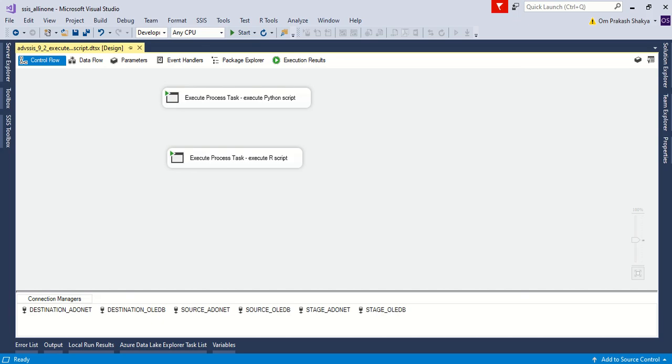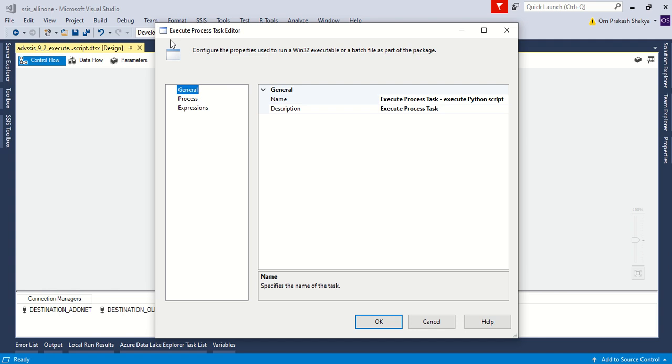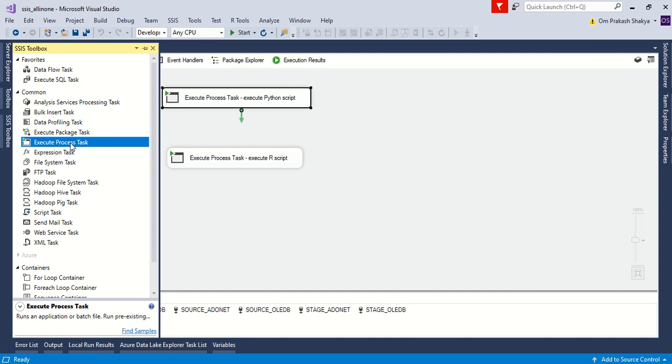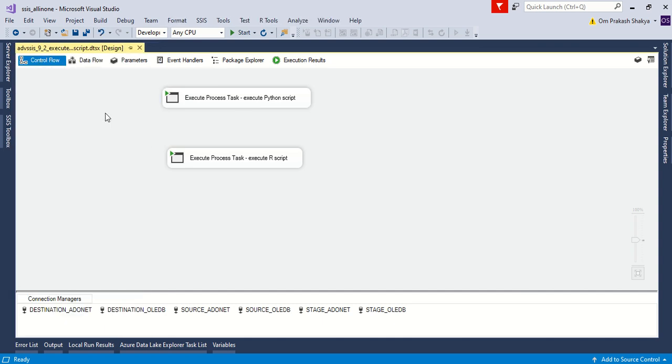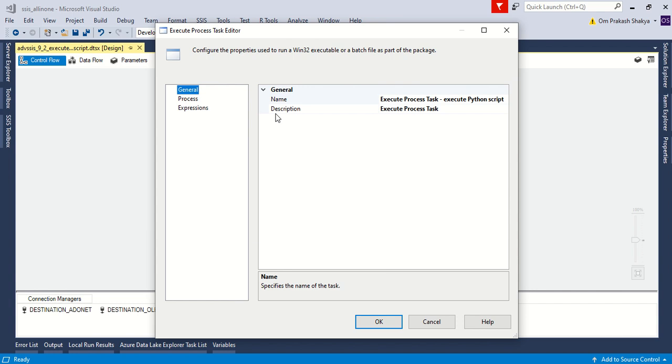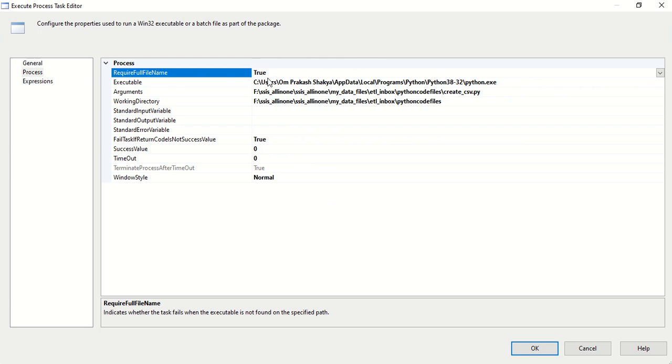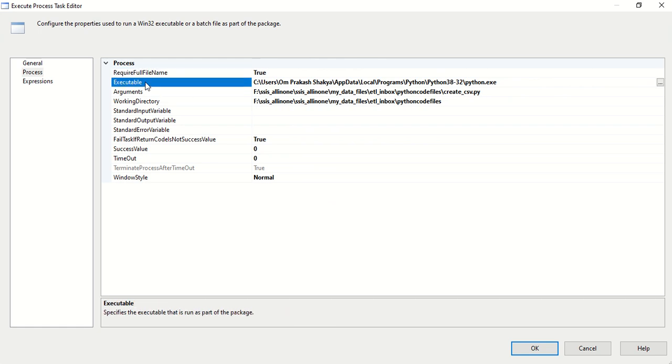So let's see the demonstration. Here we have the execute process task. It is available in the control flow area. So we double click on this. We can see on the general page we can provide a name and description, and in the process page we have a few properties. So for executable, we have to provide the interpreter or the exe file path.